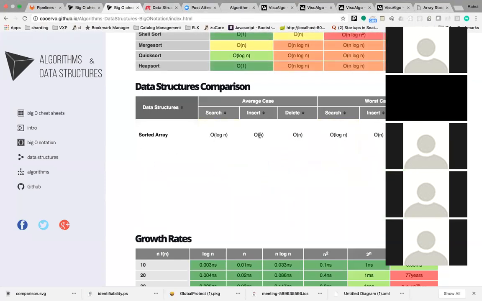Okay, so you said it is order n. Yes, it's order n. Rahul? If it is a sorted array, then we would know the index where we want to insert the element. That would take log n to find, because you can do a binary search.